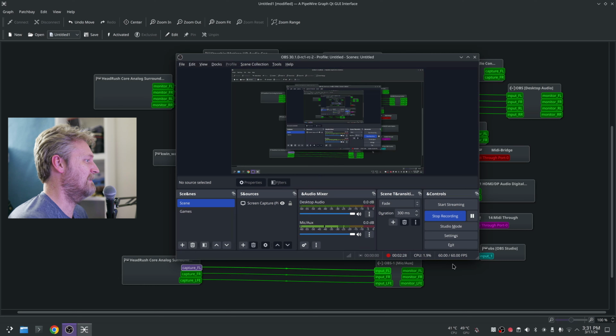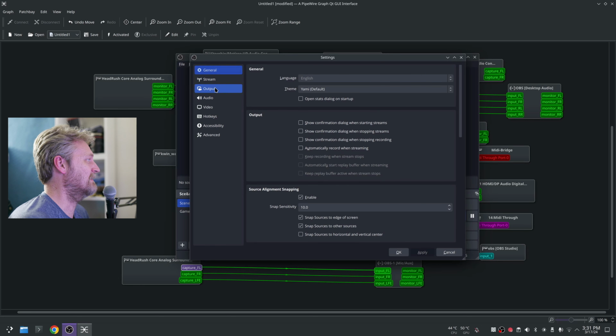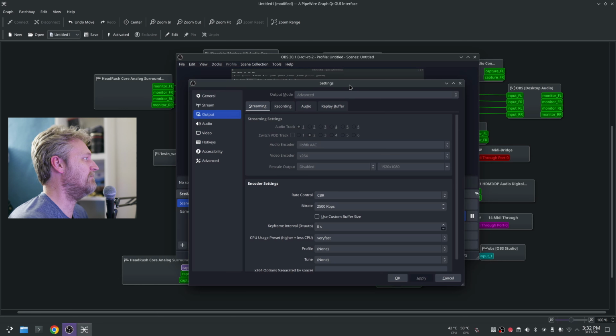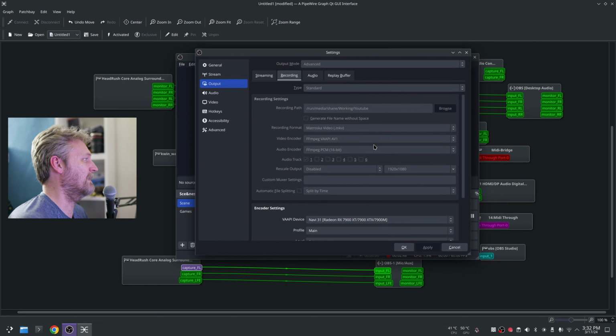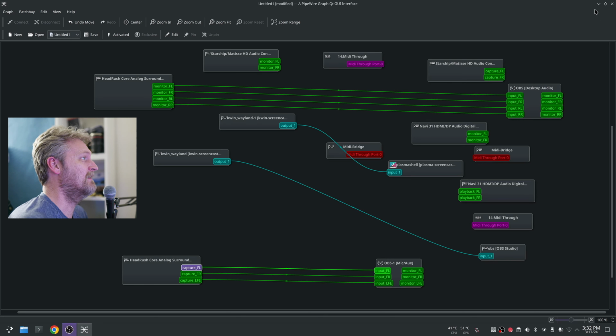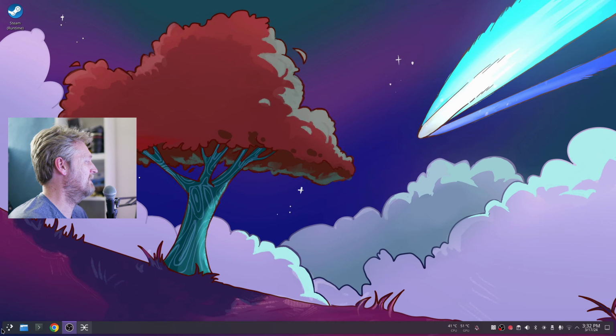As you can see here, I am recording. My CPU usage is at 2% at 60 frames a second at 4K. Now I am going to go into settings. This is the beta version of OBS 30.1. If I go into recording, I am recording in VA-API in the AV1 video format, and DaVinci Resolve will decode this. So with this running, I'm going to move this back to the second monitor and minimize this.